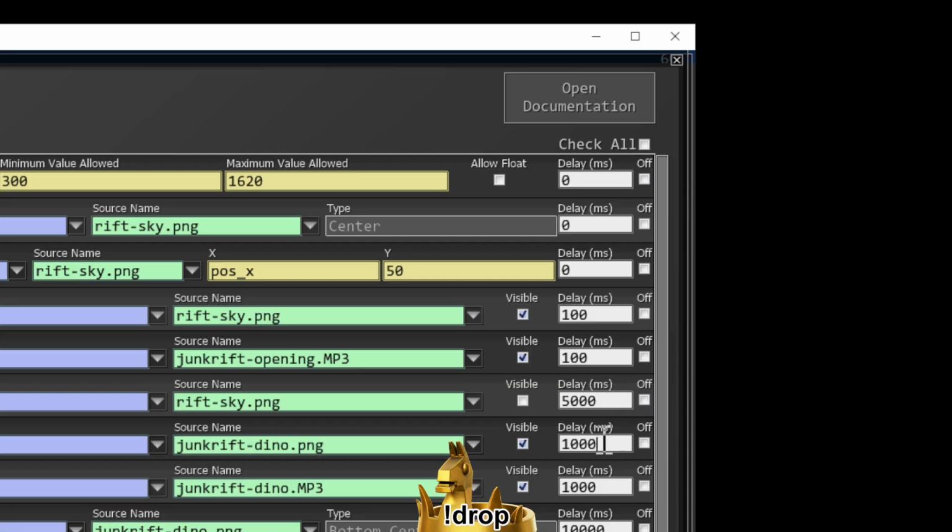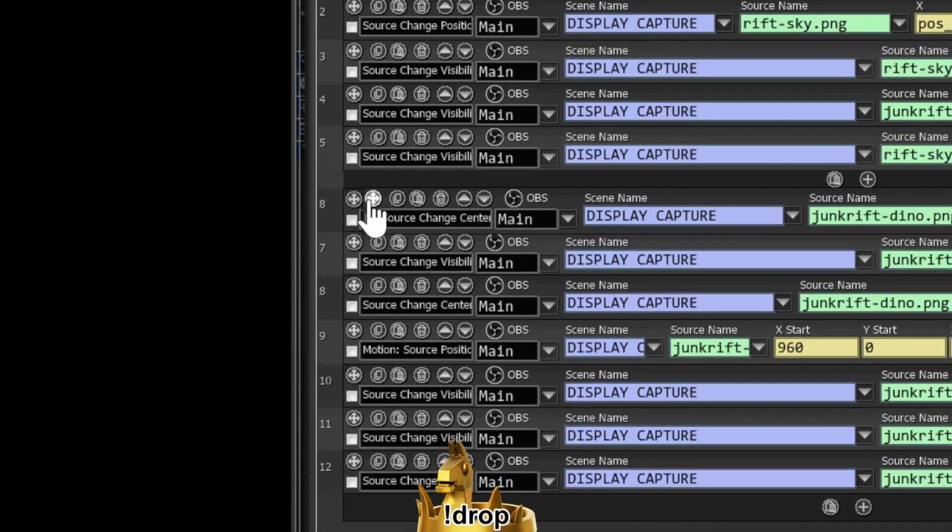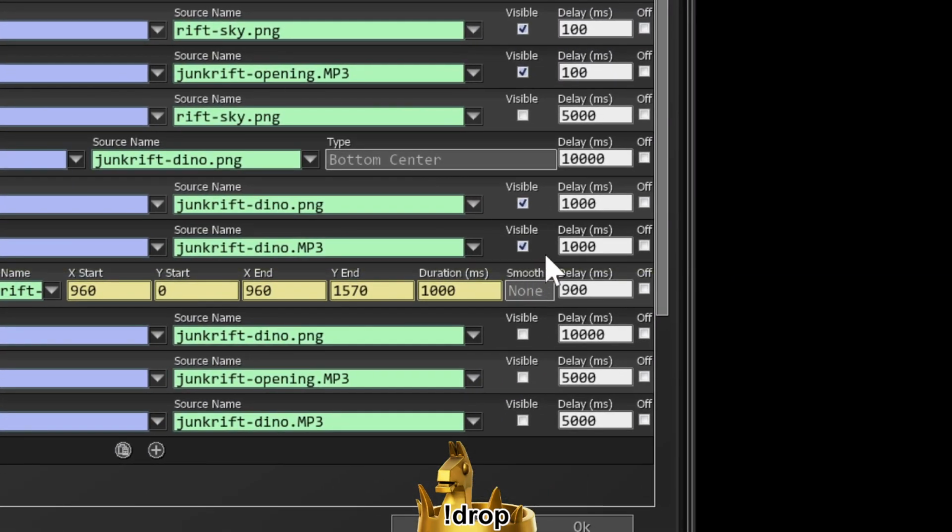And then 1 second after the sky has opened and made a noise, the dinosaur is going to appear on the screen, and then move. It's going to make a noise. I need to change its positioning. Okay. And then the dino disappears. The rift sound turns off, and the junk rift dino sound turns off.